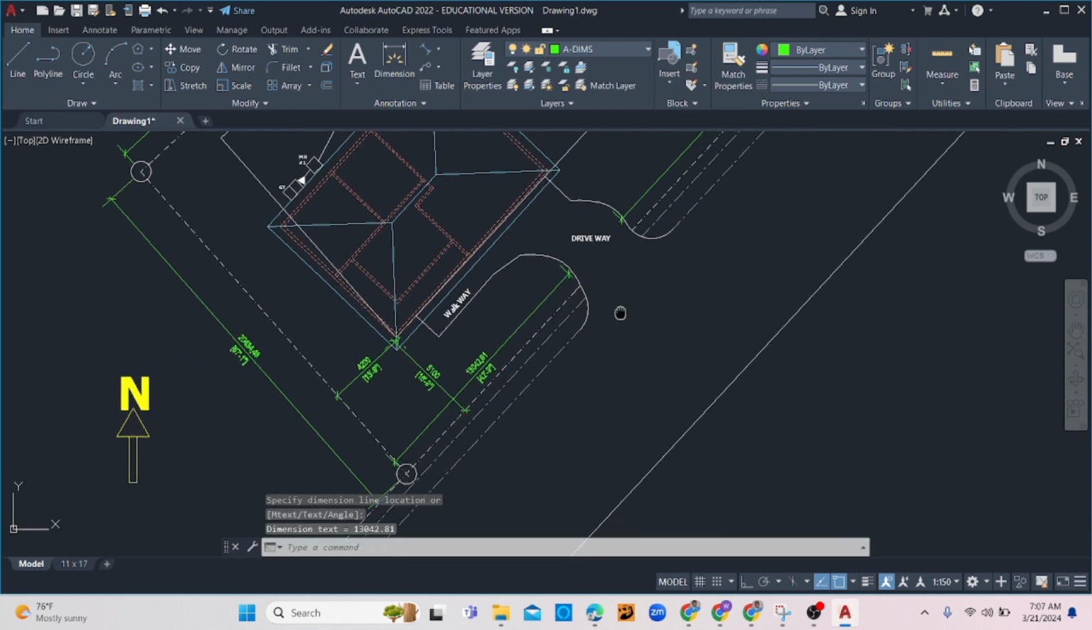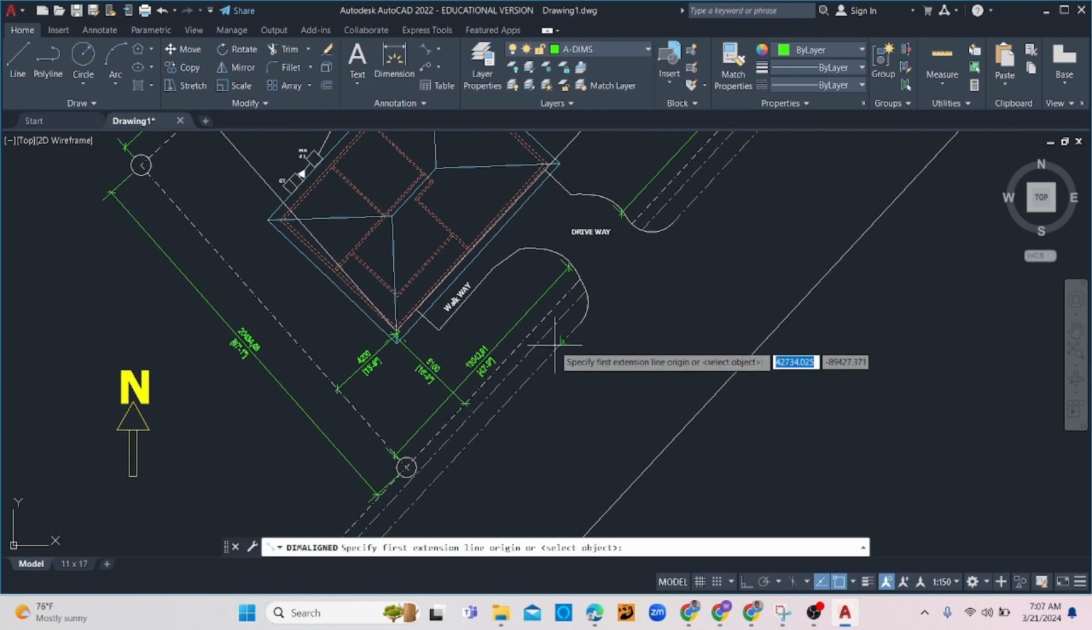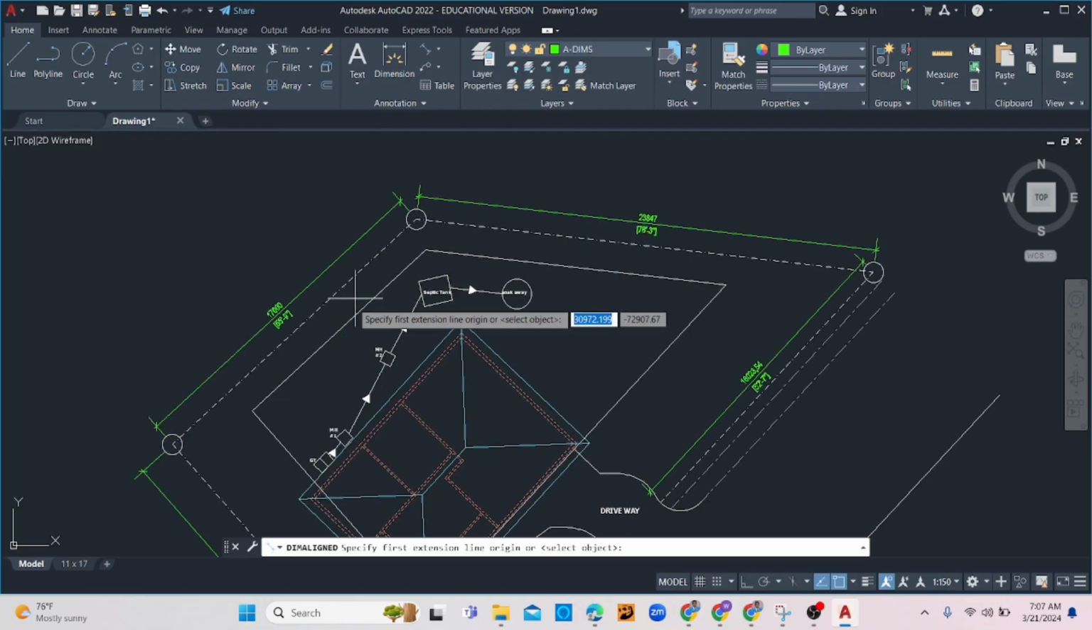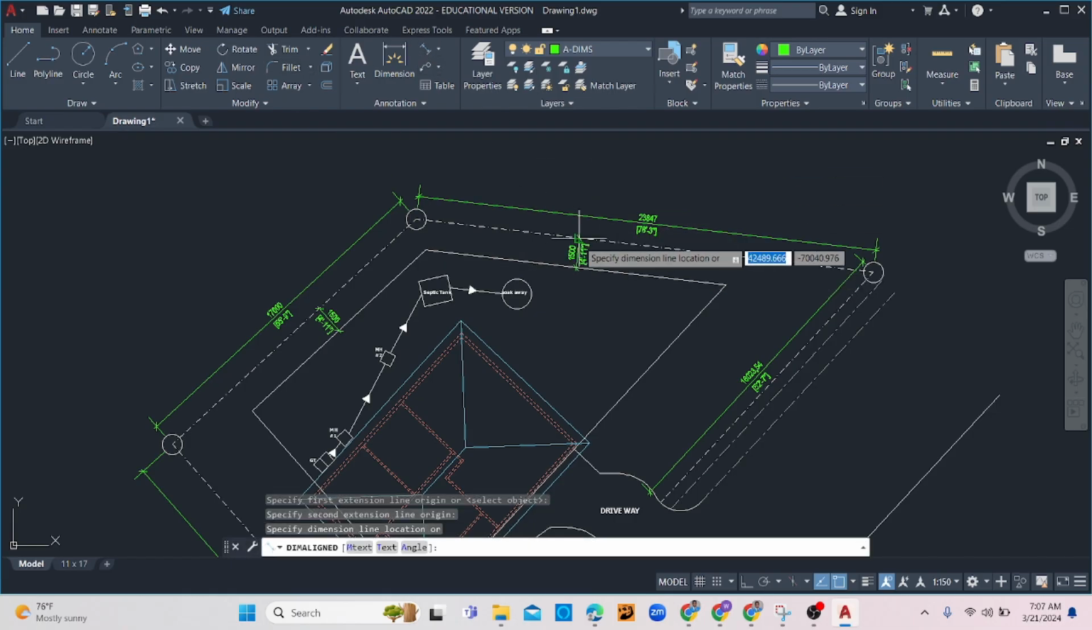Alright, you can also add other dimensions to include other portions of the building. So for example, you could capture this setback here. This setback here. Alright, and then you can fancy up your drawing now. Add whatever you need to add.